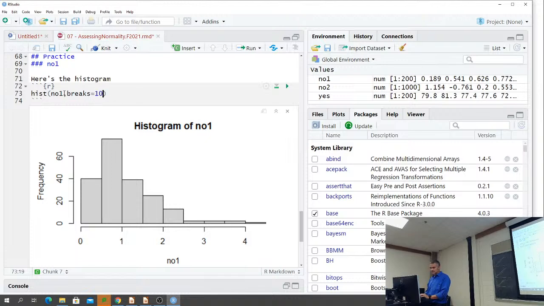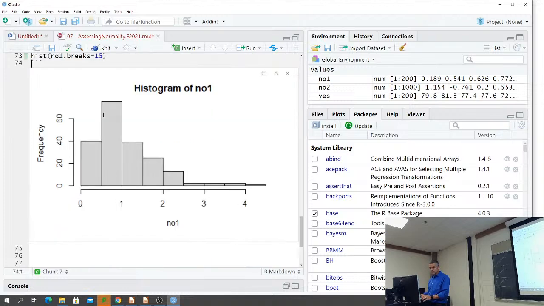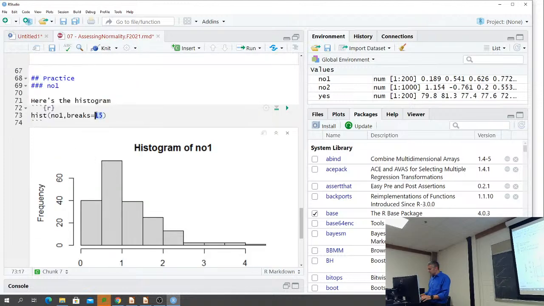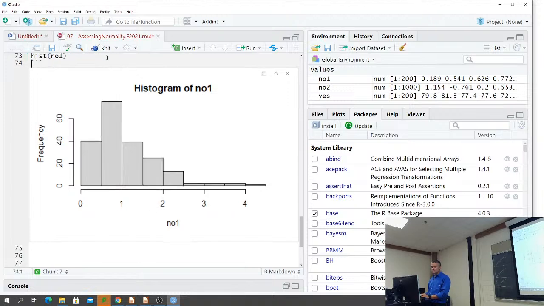Let's increase that to 10 and see what that looks like. Didn't change. How about 15? Change that to 15, still didn't change. Let's go up to 20. I don't know, I kind of like the first one better, the default. I think I'm going to go back to it. I think I'm going to leave off the breaks. I think that looks pretty good.